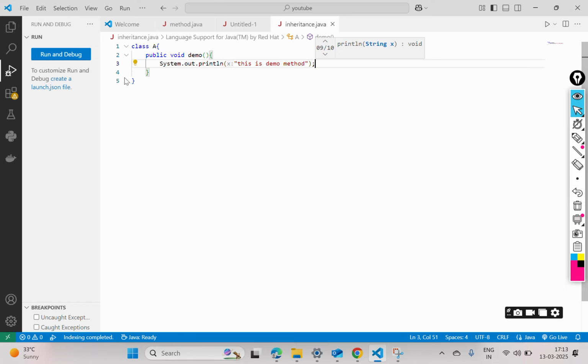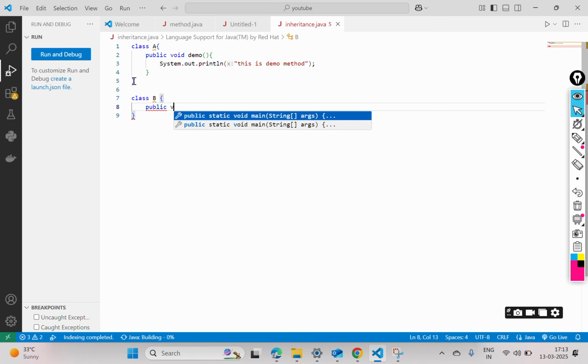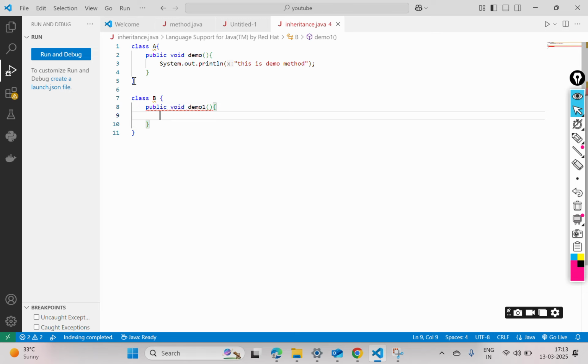I'll create another class also, class B. Let me create another method inside this one. I'm creating a non-static method here, public void demo1. Let me try to print something in this.